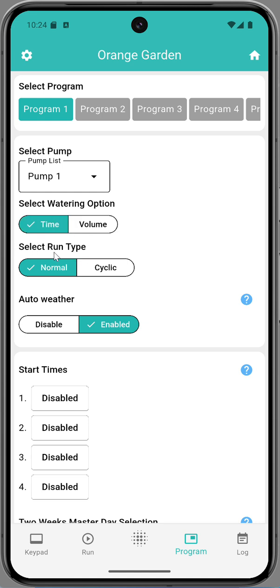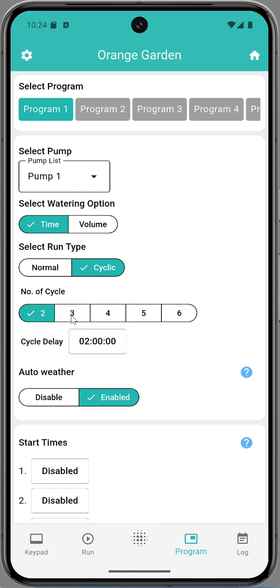Then move on to the program run type. The normal run option executes the program once, running all selected zones before stopping. The cyclic run option repeats the same program multiple times with a set delay between runs. This is particularly useful for sloped landscapes, as it allows the soil to absorb water gradually in smaller amounts instead of receiving the full amount at once, which can cause runoff. You can adjust the number of repeat cycles and the delay before restarting.